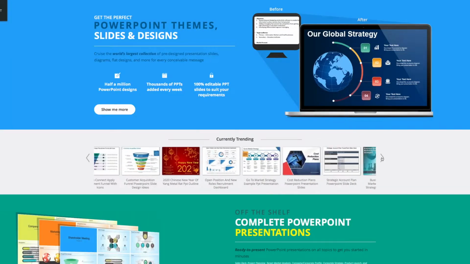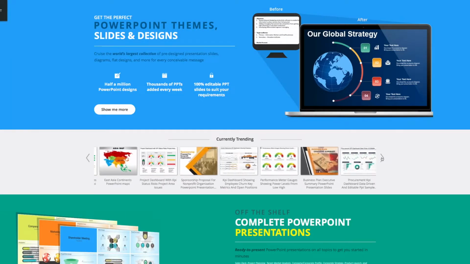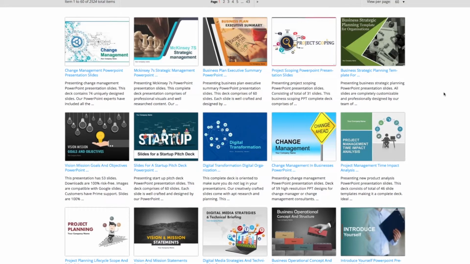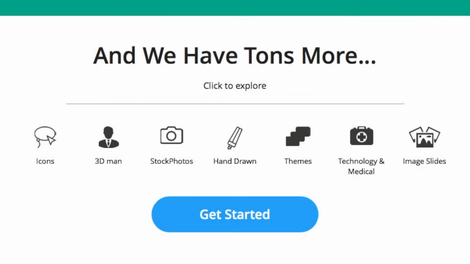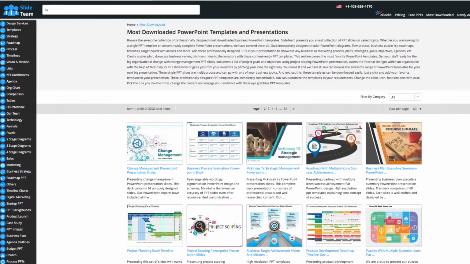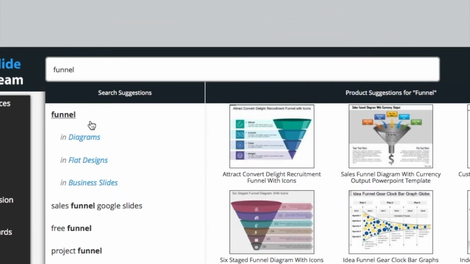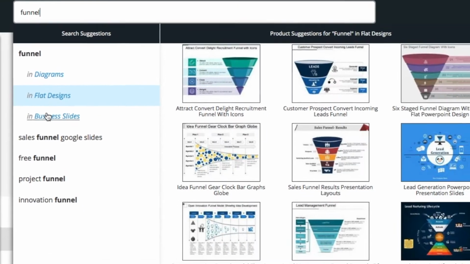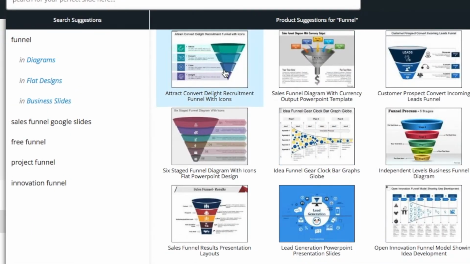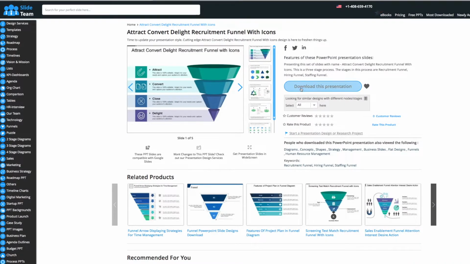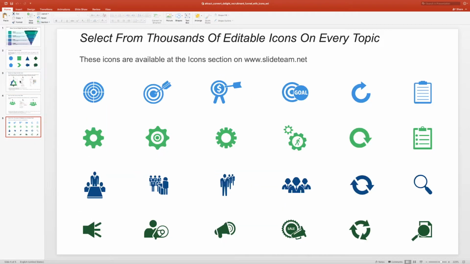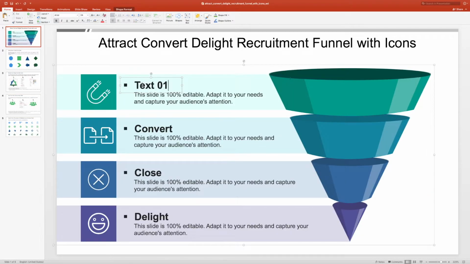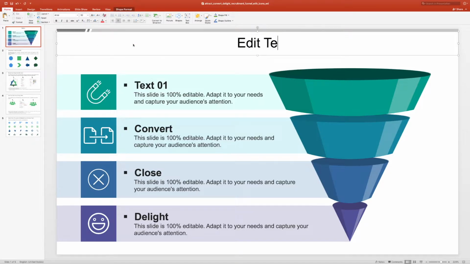Browse through thousands of fully editable slide designs, ready to use complete PowerPoint presentations, maps, data-driven charts, and lots more. Type in the slides you need in our search bar, explore our unbeatable collection, click the product you like, and download it right away. All our designs are 100% editable in PowerPoint. You can replace the dummy content and text placeholders with your content.